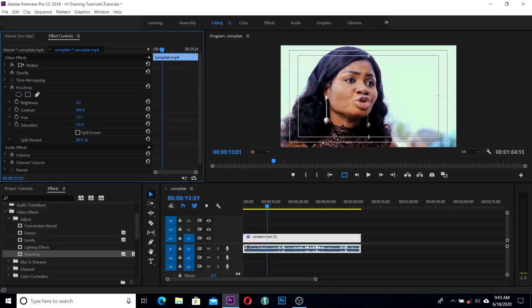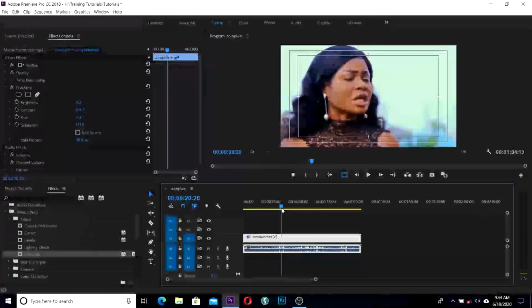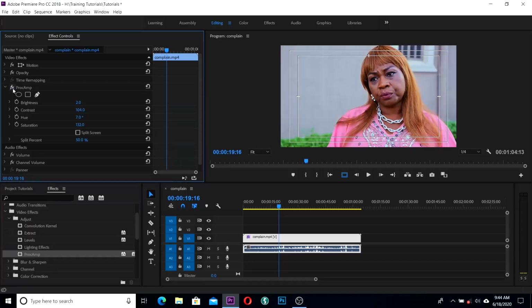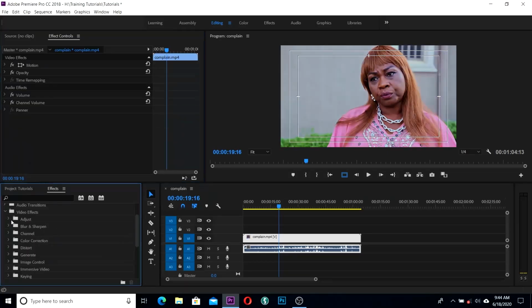I'm increasing the saturation. You see it pops out. Saturation is to bring out the intensity of the colors that are present in your shot. I've boosted it to, let's say, 132. Then let's put it off for you to see. This is before, this is after. Before, after. That is under the adjust if you want to make adjustments to your saturation. So this is how the clip looks.